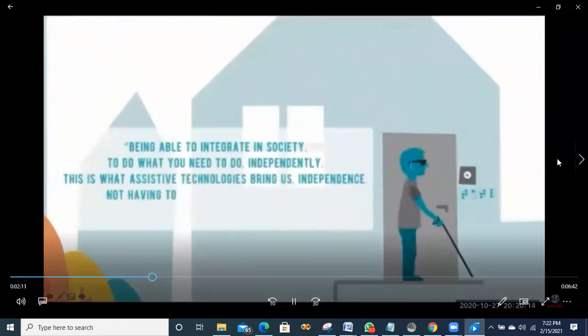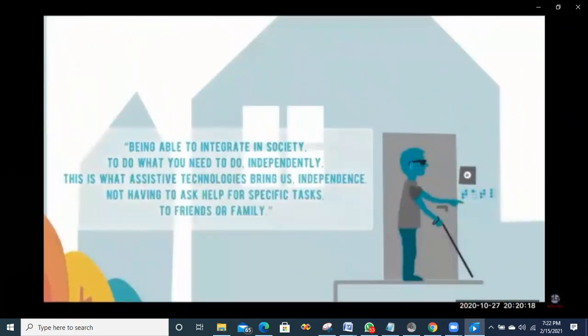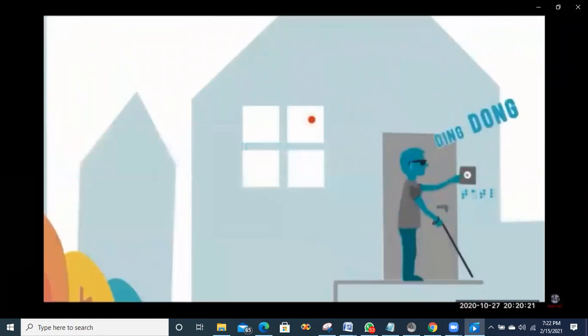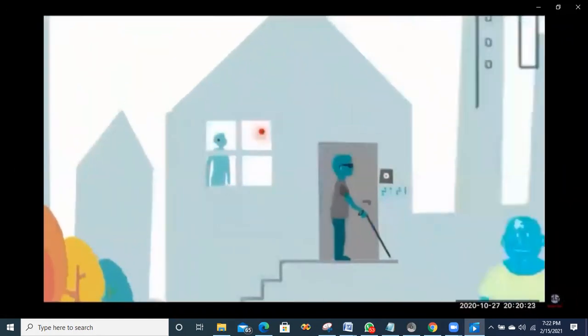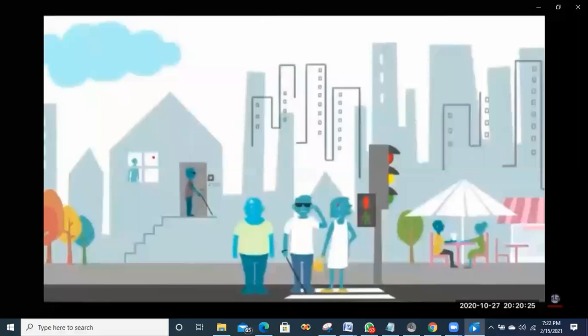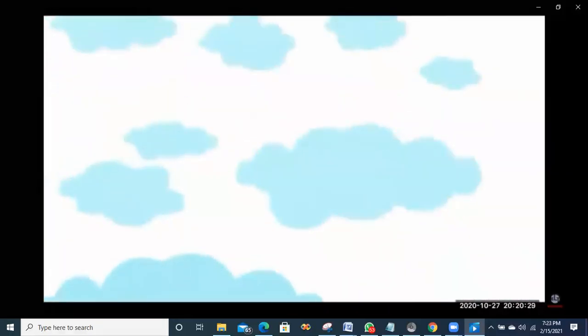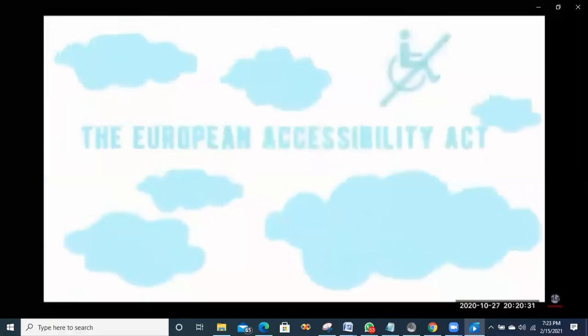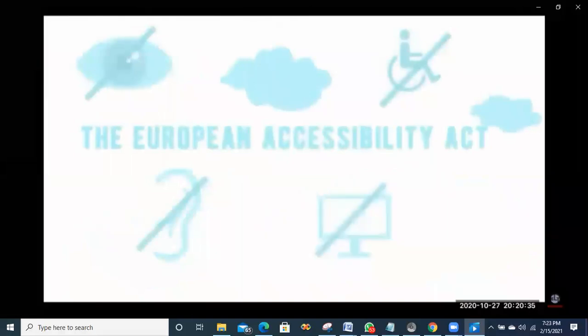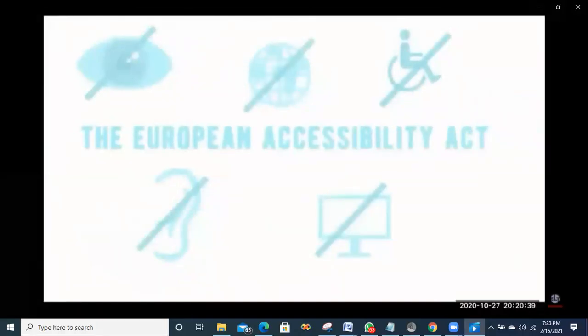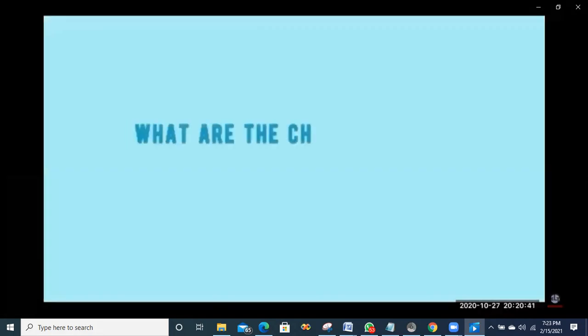Independence, not having to ask friends or family for help with specific tasks. The concept of universal design is crucial to ensure that ATs can serve everybody in society, and that they can be connected with a wide range of user interface devices. Currently, the European Accessibility Act is being negotiated at European level, aiming to ensure that technical devices will be universal, interoperable, and accessible for all. And what are the challenges in education?